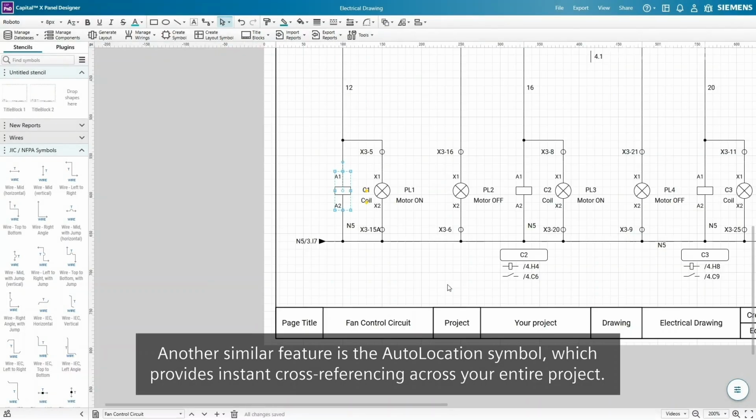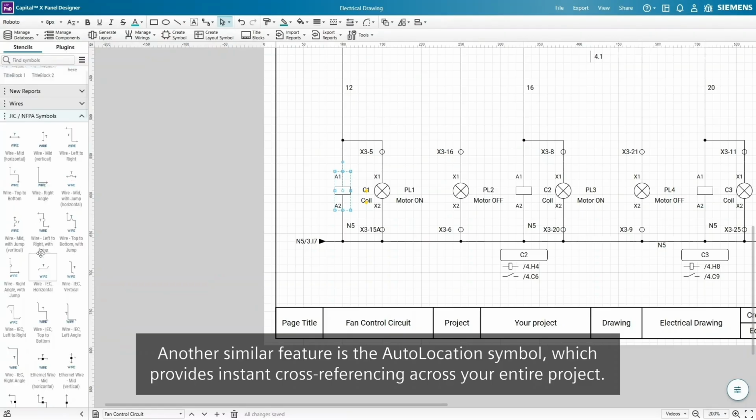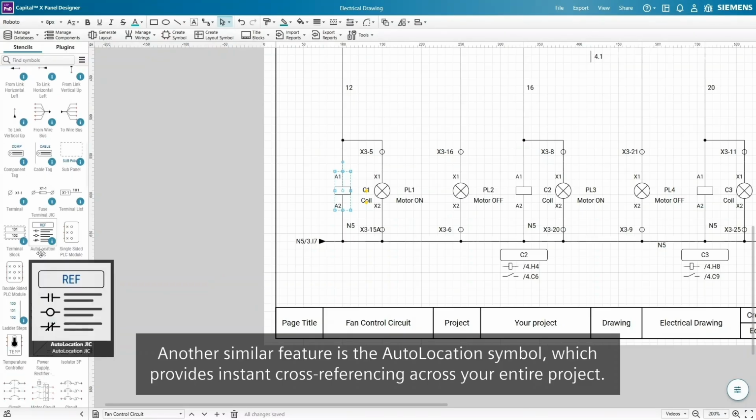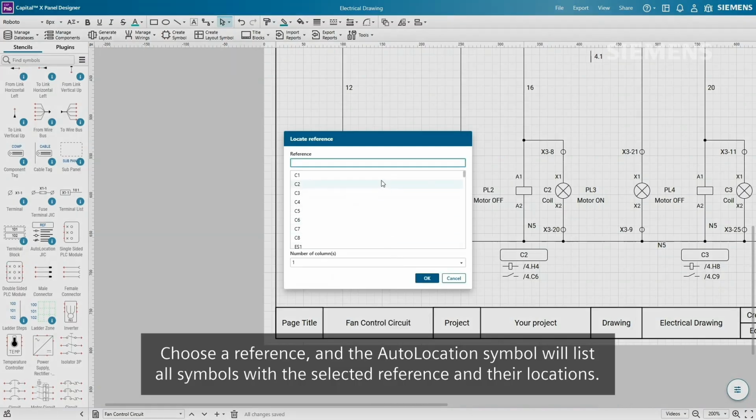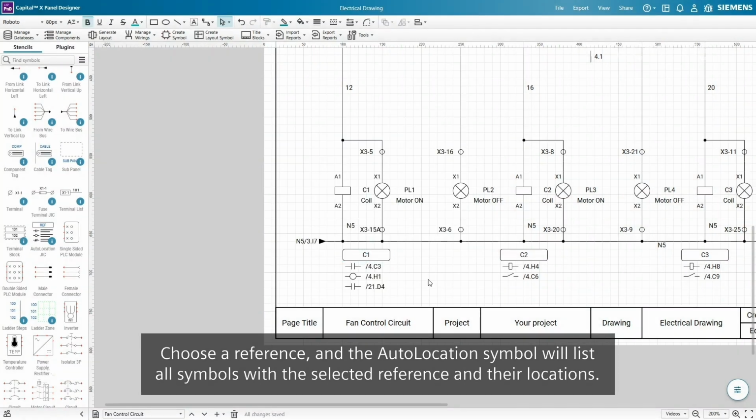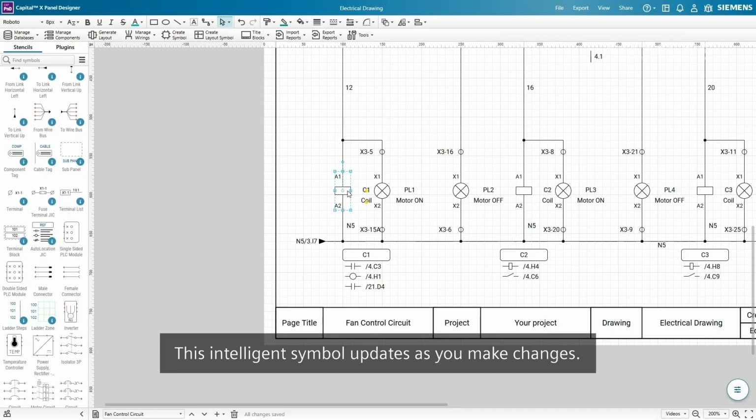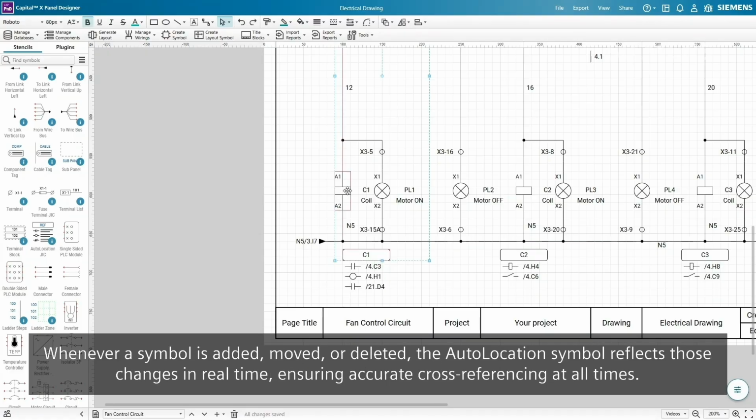Another similar feature is the auto location symbol, which provides instant cross-referencing across your entire project. Drop it from the stencils, right-click, and select Locate Reference. Choose a reference, and the auto location symbol will list all symbols with the selected reference and their locations. This intelligent symbol updates as you make changes. Whenever a symbol is added, moved, or deleted, the auto location symbol reflects those changes in real time, ensuring accurate cross-referencing at all times.